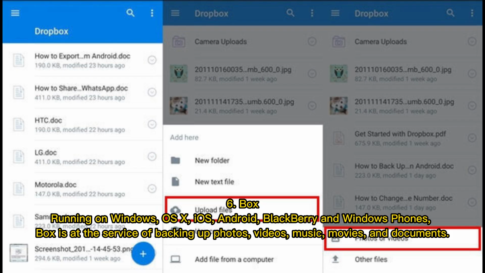6. Box. Running on Windows, OS X, iOS, Android, BlackBerry, and Windows phones. Box is at the service of backing up photos, videos, music, movies, and documents.